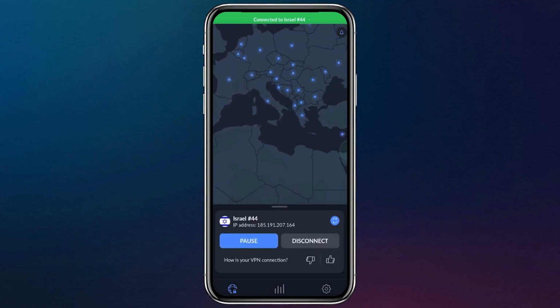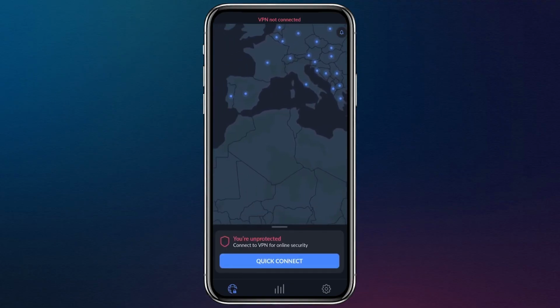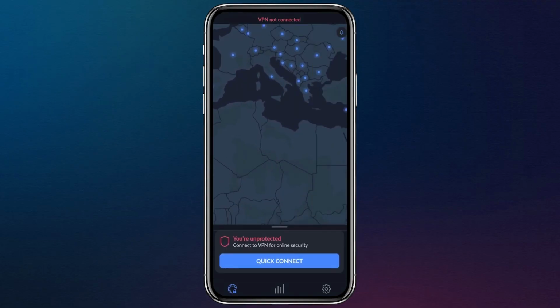NordVPN offers over 8,490 ultra-fast servers across 129 countries, so you can pick a server in the exact region you want to appear from. For example, if you want to access a US server for apps or games, just select a server in the United States. If you want Europe or Asia, pick a country like Germany, France, Singapore, or Japan.